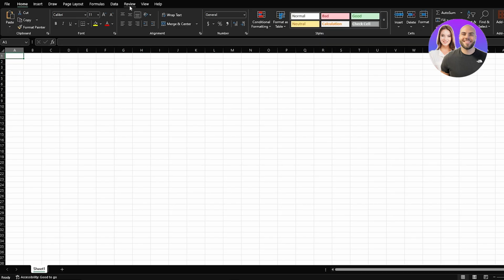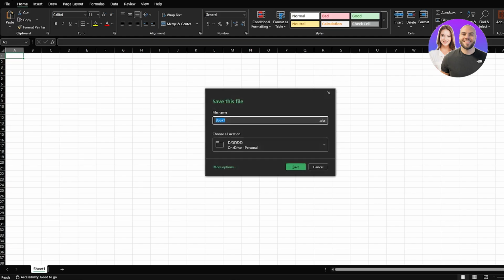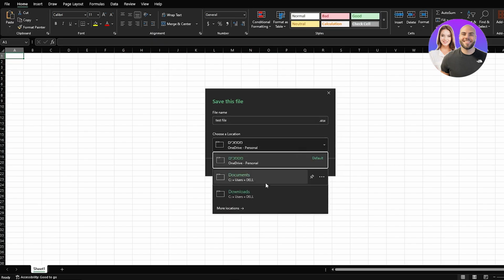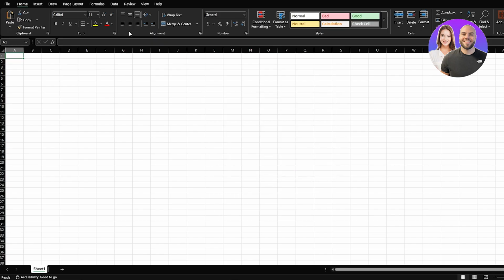Then we have the title bar at the very top, which is all of this right here. In this section, you're going to find the name of your file. Right now, it's going to say Book1 because we haven't saved it yet and given it a name. So if you come over here, click on save in the top left, you can give it a name. Let's say I'm going to call this test file. And then you can choose a location for yourself. Let's say I want to save it in my downloads. We click on save, and as you can see, now we have the name changed. So once the file is saved, the name that you choose is going to appear.